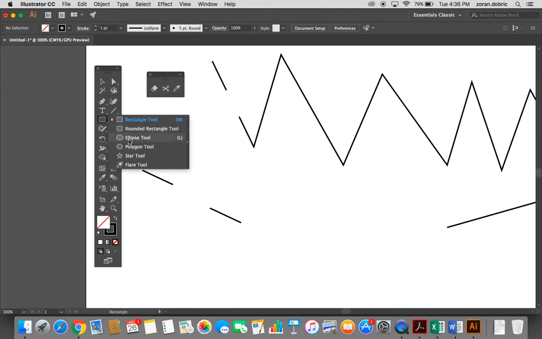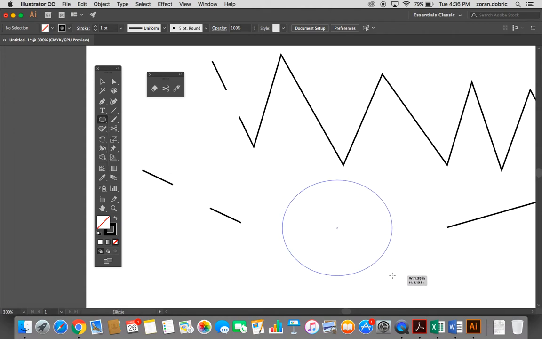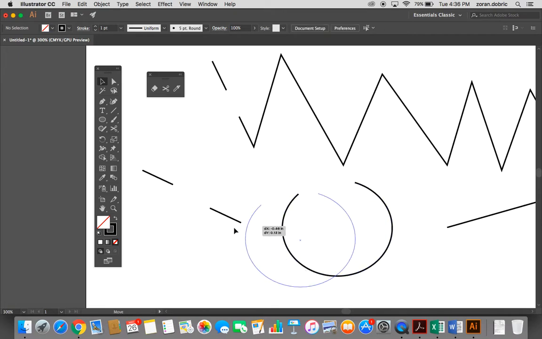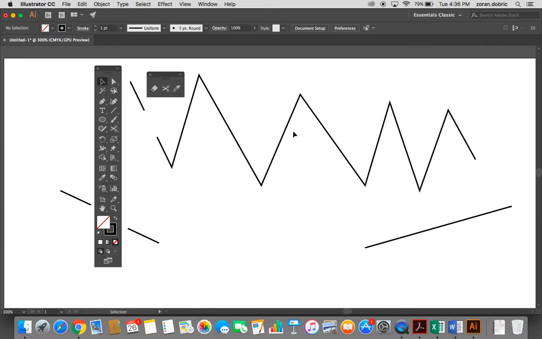Okay, so scissors are easy to use. Whether you have a circle or an open path or a closed path, you just cut your line where you want to cut it, and then using the black arrow you can move or delete the section that you cut off. Another option to get rid of a portion of a line is to simply delete the points, the anchor points.